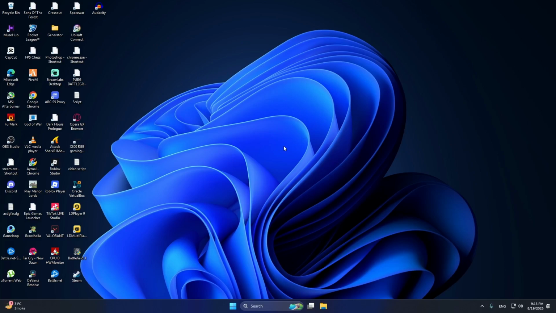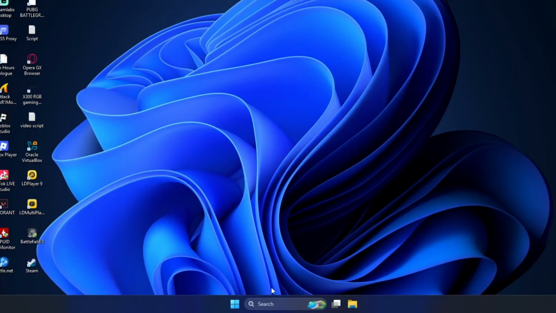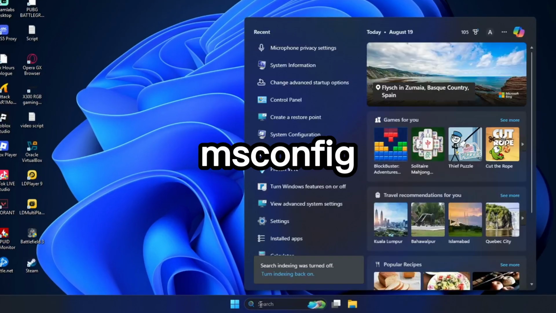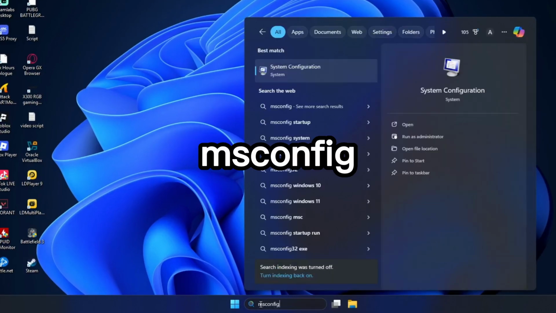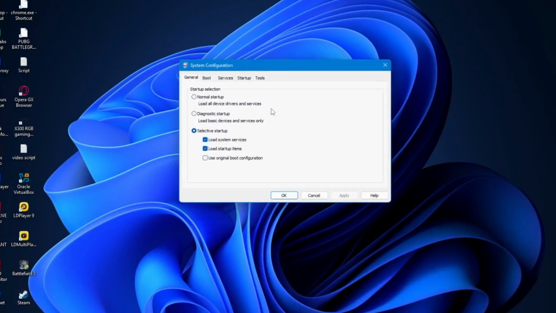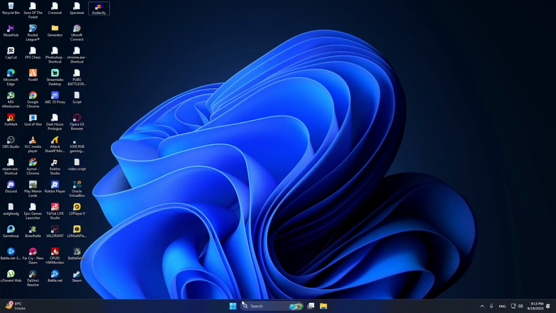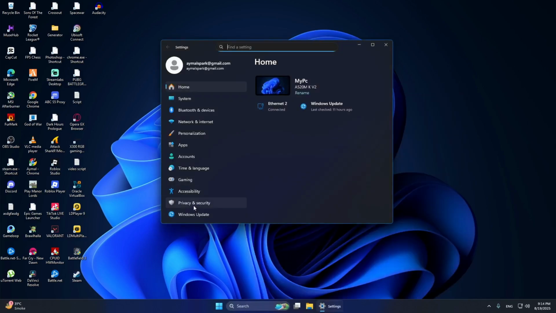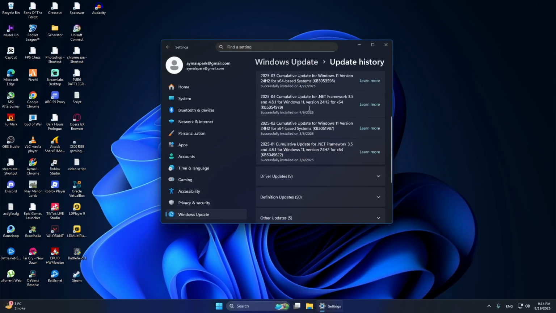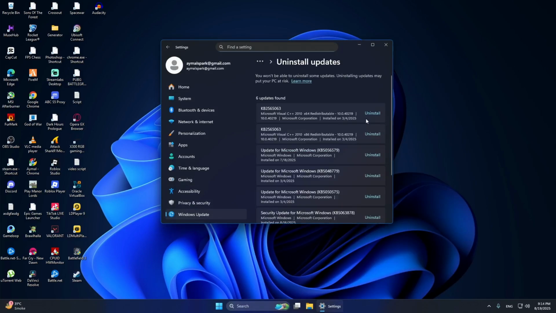If that does not work, try using Windows in safe mode. To do this, press the Windows key, type msconfig, and open System Configuration. Under the Boot tab, check Safe Boot and restart. Once in safe mode, go back to Settings, open Update and Security, choose View Update History, and uninstall the update from there. Safe mode often makes the uninstall process work without errors.